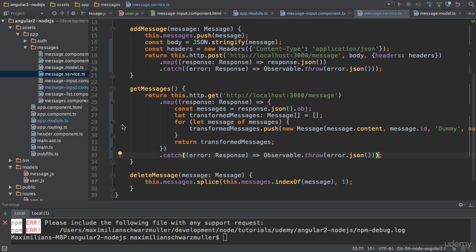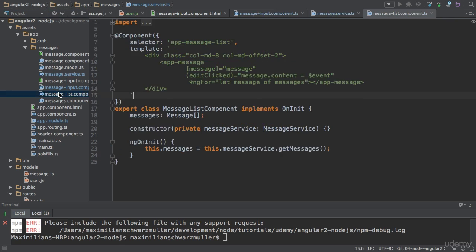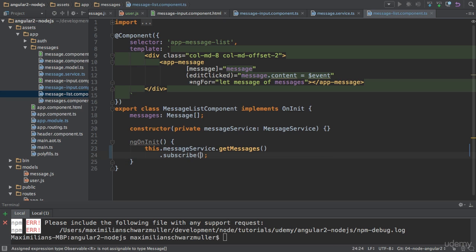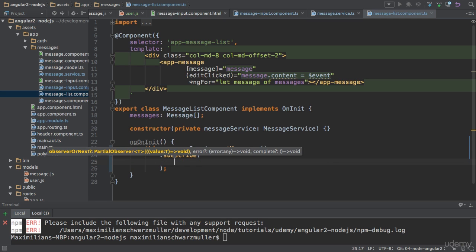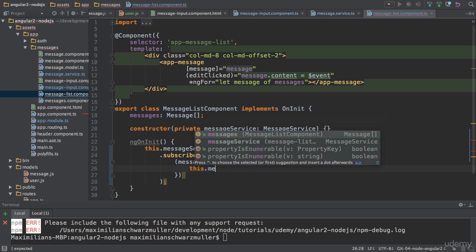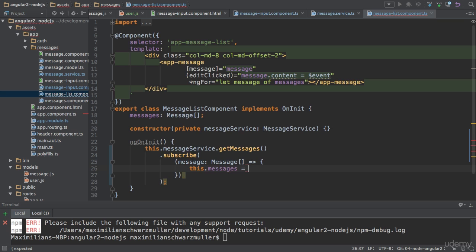It's now, of course, time to also use them in my components. So in the message list component where I get my messages, we no longer assign them like this. Instead here, we need to subscribe to our messages service. And what I want to do here is in the success callback where I get my messages, and I know this will be of type message array, of course, because this is what we set it to in the transformed messages array we created in the map method. So here, what I want to do is set this messages equal to messages here. And this parenthesis should be placed here.